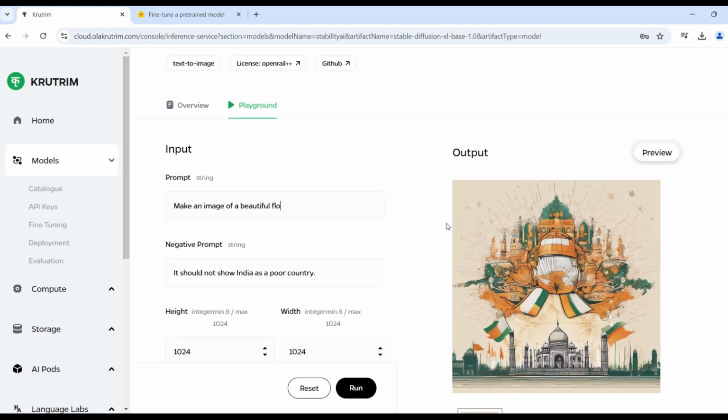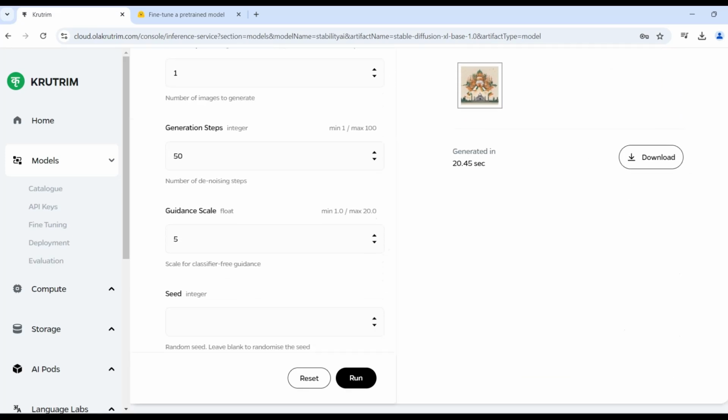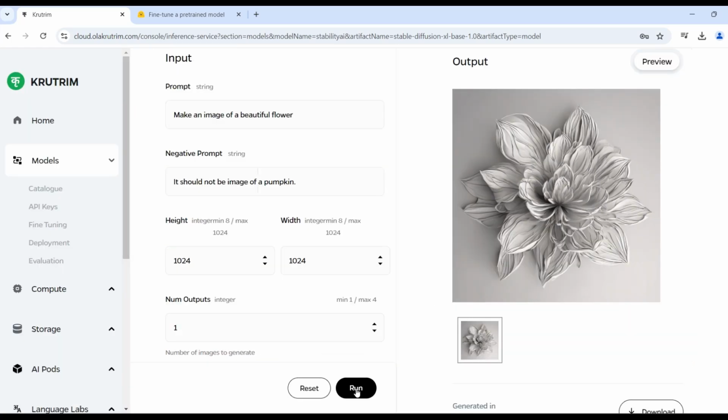Here I'm generating another image. I've told it to make an image of a flower, and the negative prompt is that it shouldn't be an image of a pumpkin. Let's see what happens. We've got a good picture of the flower. It's in black and white, but it's an okay image.